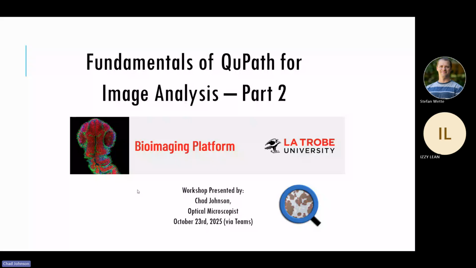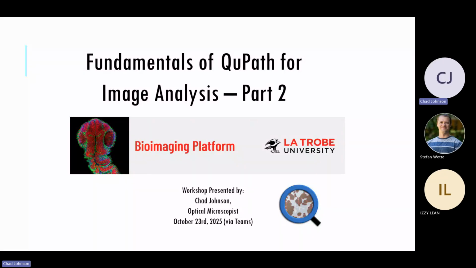The second part of fundamentals of QuPath for image analysis. This will be building on part one that I think we did in May. Now I'm recording this, so we'll add this to our YouTube channel if you want to watch it later. This will be mostly going over training the machine learning algorithms that are inbuilt into QuPath.